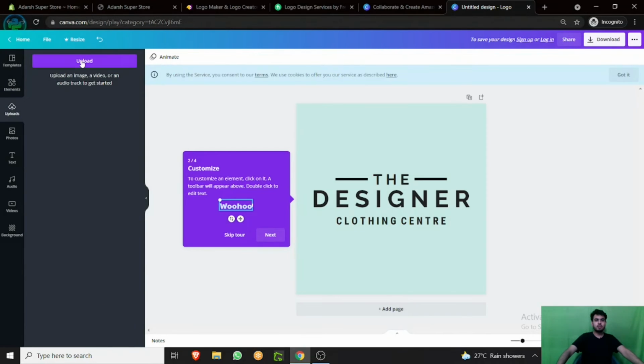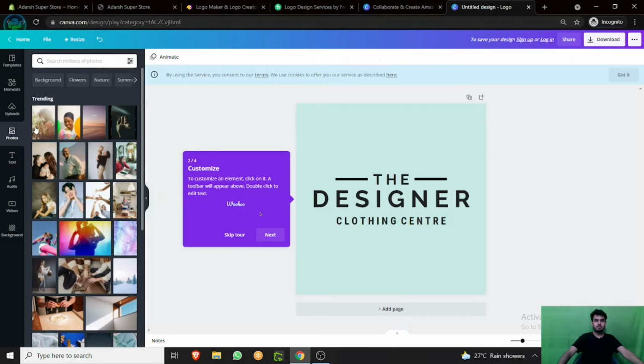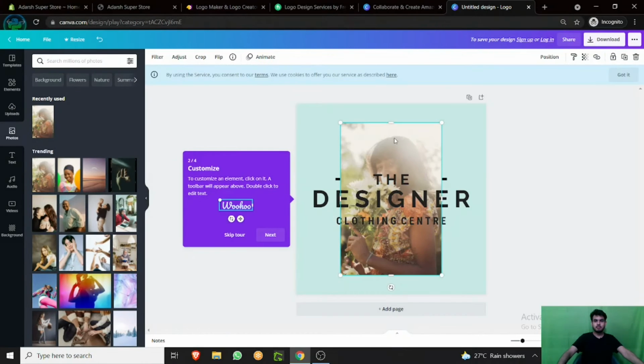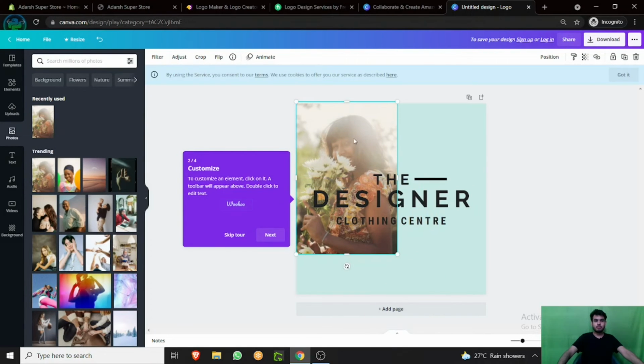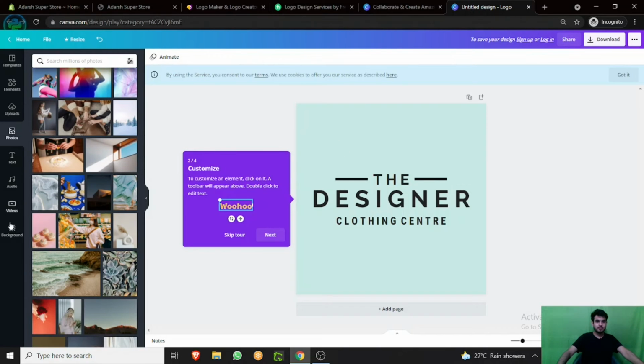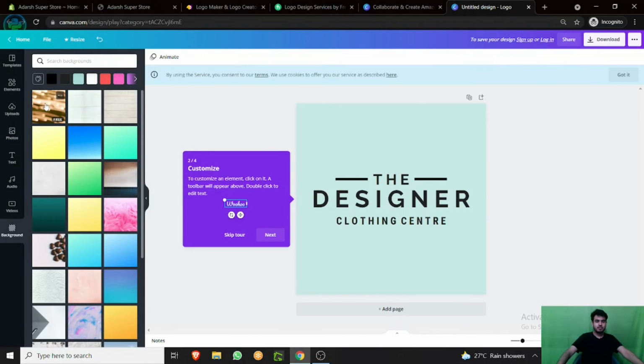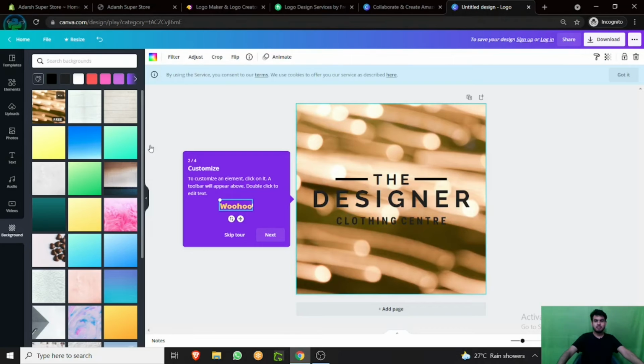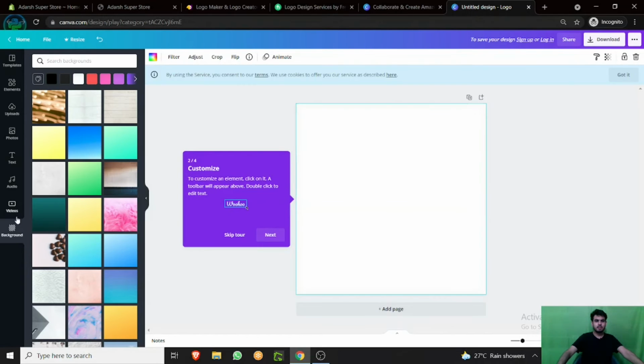Then you can upload your different photographs, or if you already have a symbol and want to edit it in here, you can do all of these things over here. They have a free to use photo library. Canva has its own, so you can use these photos. You can change the background. Let's say we choose this background. You can choose different backgrounds from here.